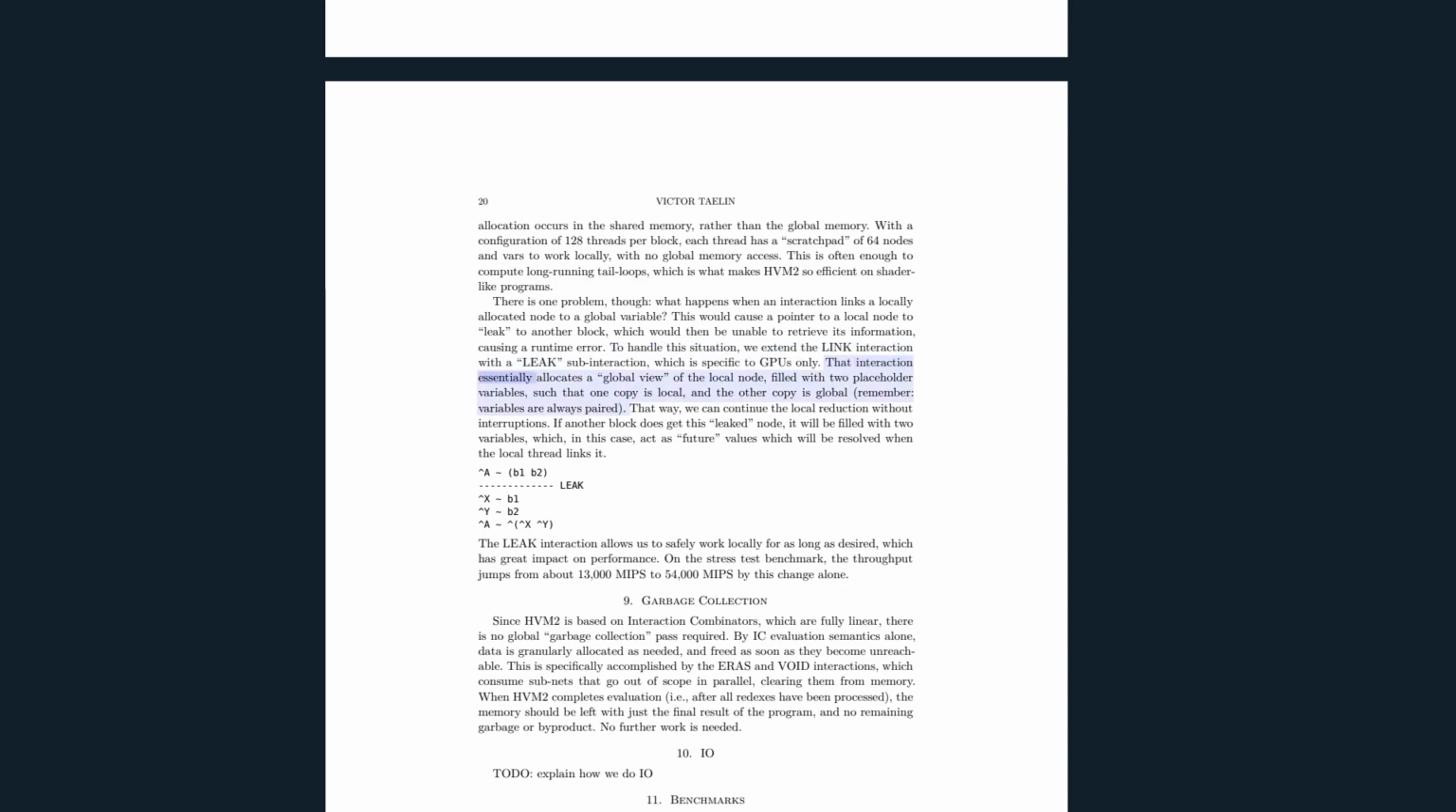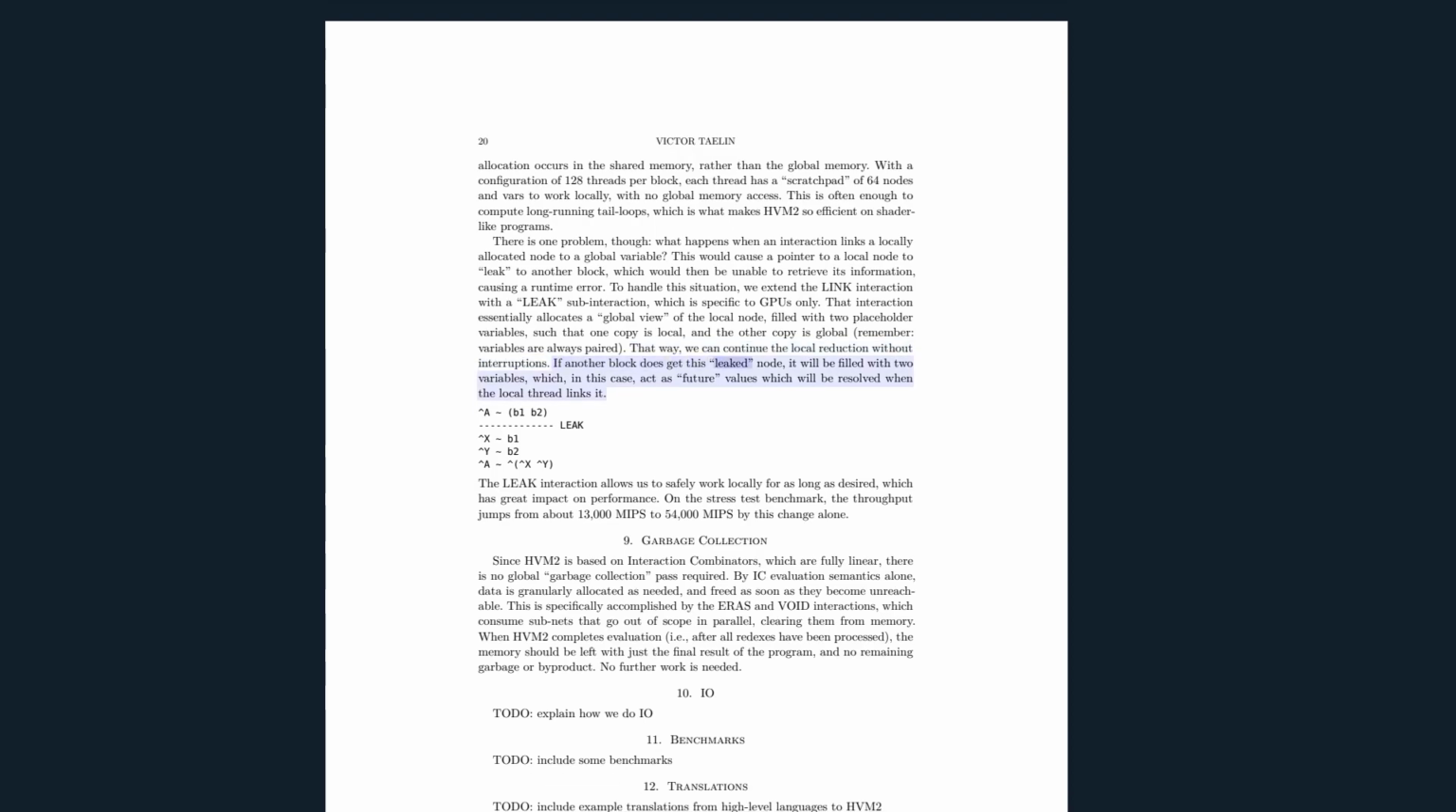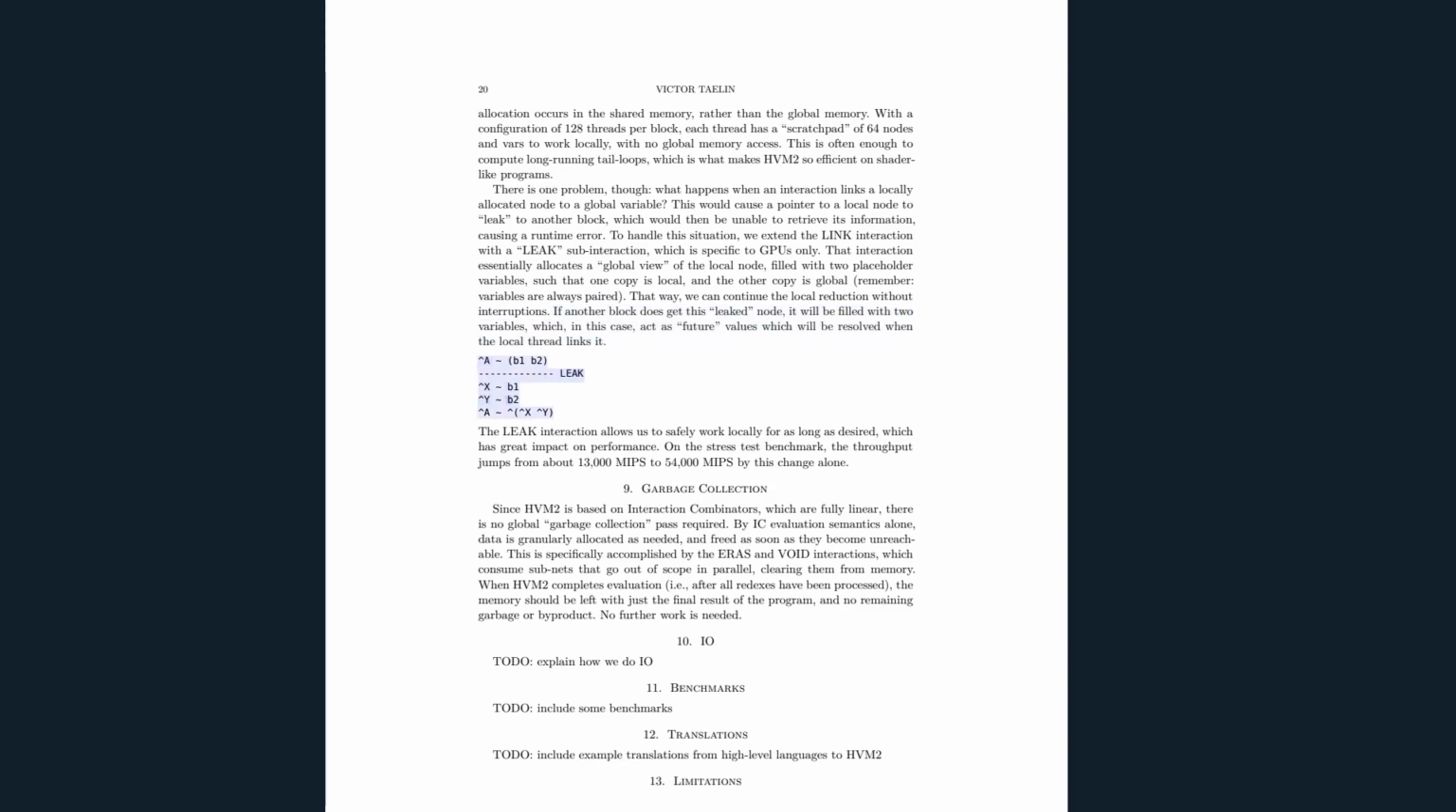That interaction essentially allocates a global view of the local node, filled with 2 placeholder variables, such that one copy is local and the other copy is global. That way, we can continue the local reduction without interruptions. If another block does get this leaked node, it will be filled with 2 variables, which, in this case, act as future values which will be resolved when the local thread links it. The leak x by b a.